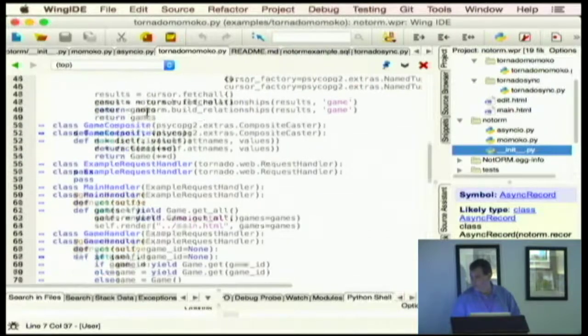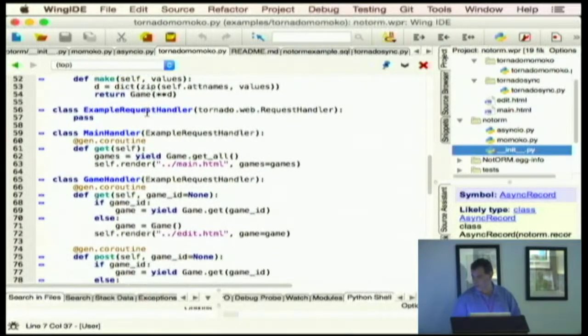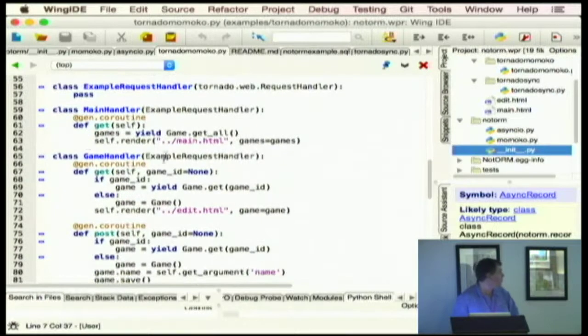The other change is we had to make these all coroutines on our controllers. We needed to yield the results of our calls to the model now instead of making a straight call to the model. Now they have to be yielded instead.